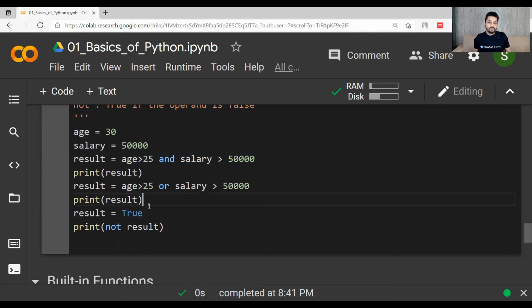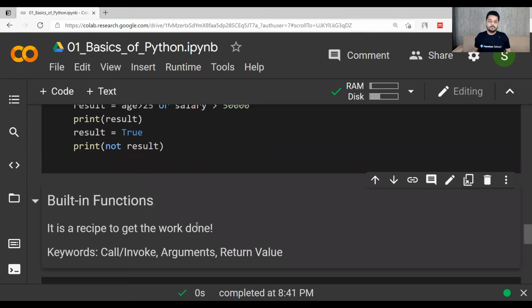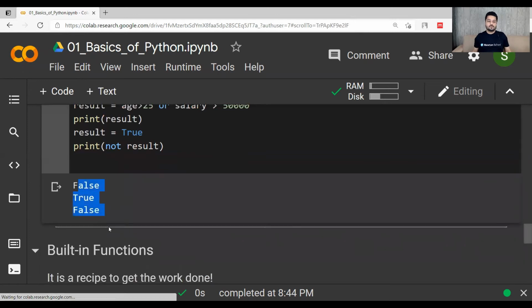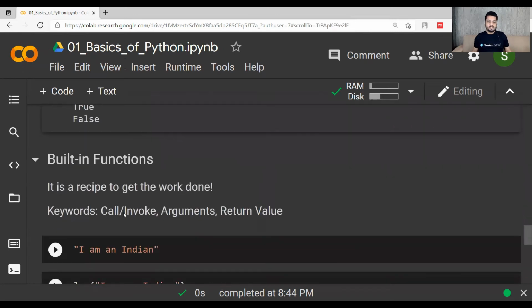This one is true. Result equal to true, and not result means the complement of result, the opposite of it, right? So this true, then not result is false. So the outputs are false, true, false. Let's check. False, true, false, right?